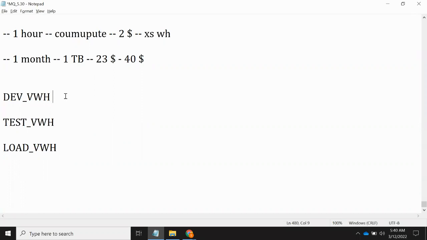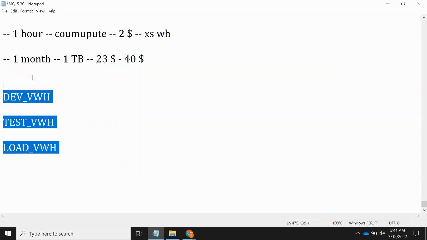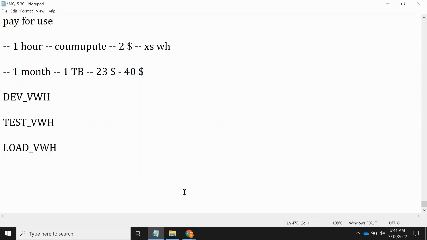It means suppose in a team we have 10 developers. Let's assume all 10 members will use this developer virtual warehouse. You have 2 to 3 testers, they will use the test virtual warehouse. Some users, when the load is happening, will use the load virtual warehouse, and the other users will use this particular virtual warehouse, right? So they can create the virtual warehouses like this and assign them accordingly. This is fine.